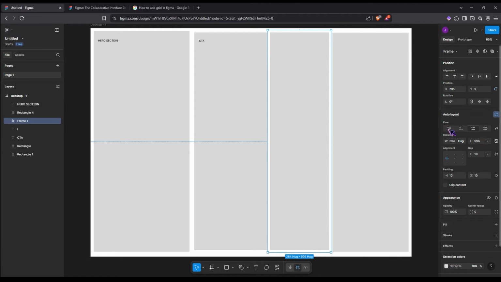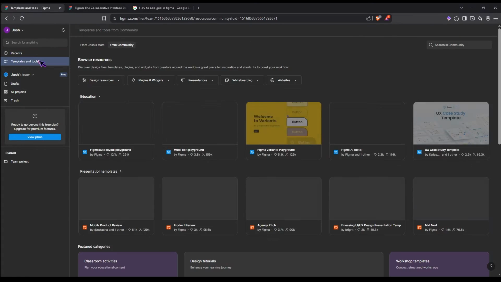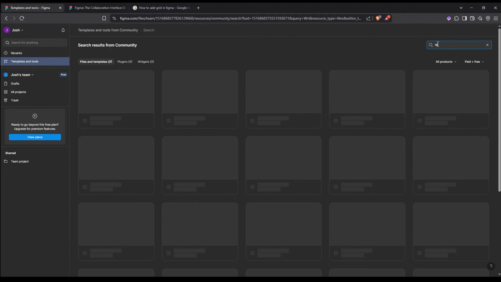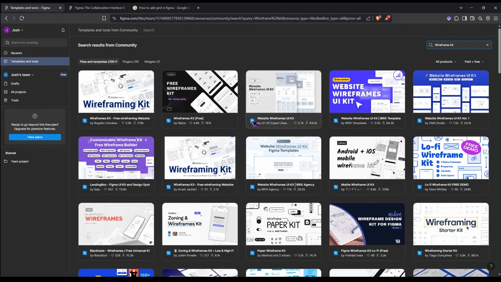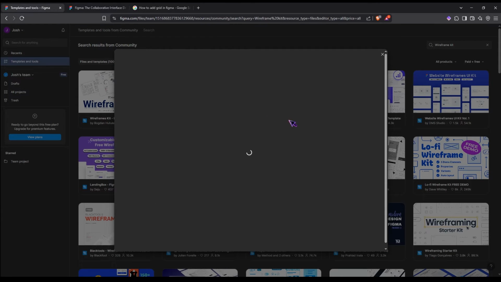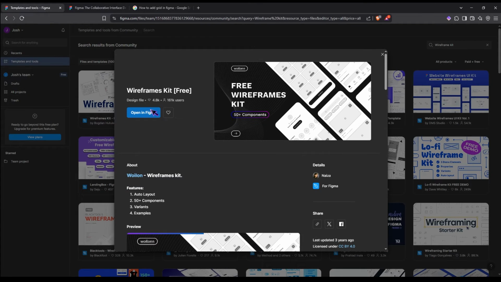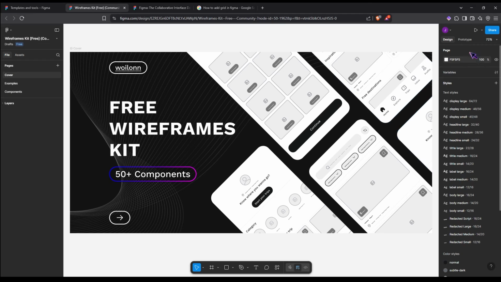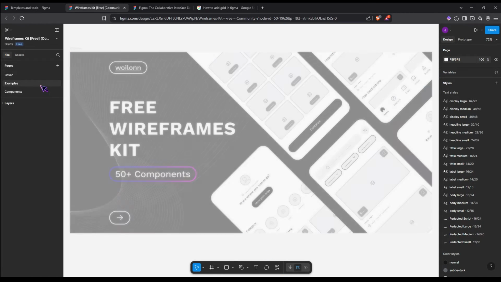The next method that I'm going to teach you is way easier than the manual one. You want to go back to files, go to the dashboard, click on templates and tools, and you can select your wireframe. You just simply need to search for wireframe kit, and it will give you a lot of options. Wireframe kit free, wireframes UI kit. Let's choose this one and open it in Figma. Now, as you can see, with just a few clicks, you already have a wireframe prepared for you.